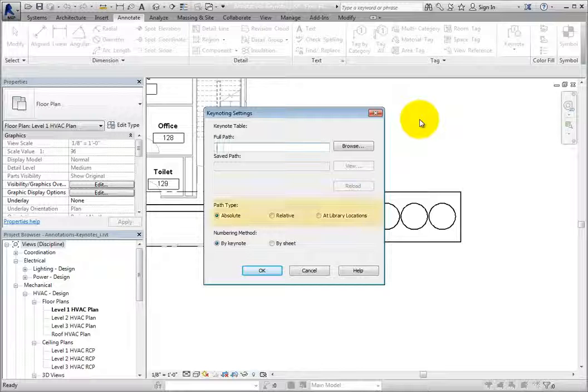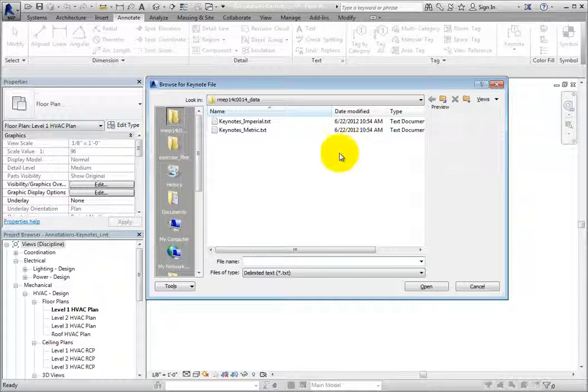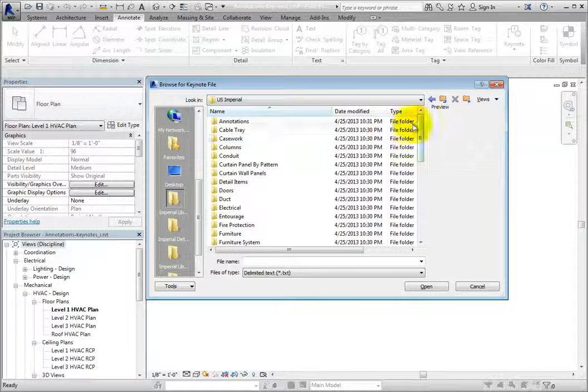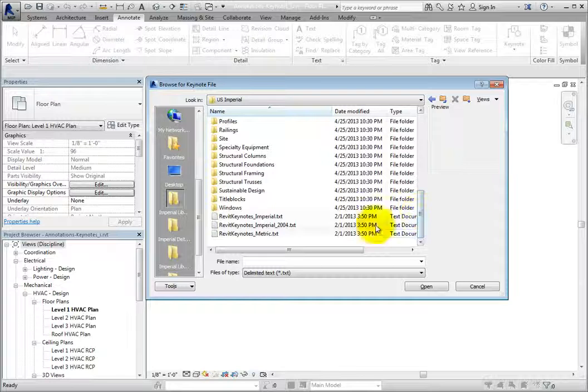Realize that the path type can be set to Absolute, Relative, or at Library Locations. I'll select at Library Locations and then click the Browse button. I'll navigate to the Imperial Library and scroll down. As you can see, there are several Keynote data files. Of course, if you're using metric units, you would look for these files in the metric library. But you can use your own Keynote files.